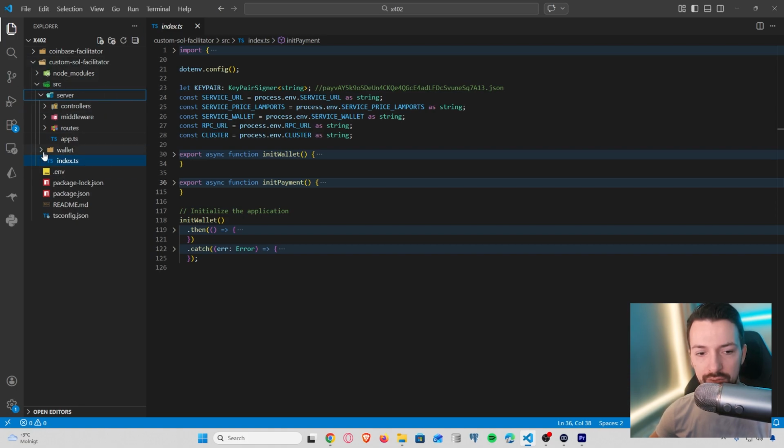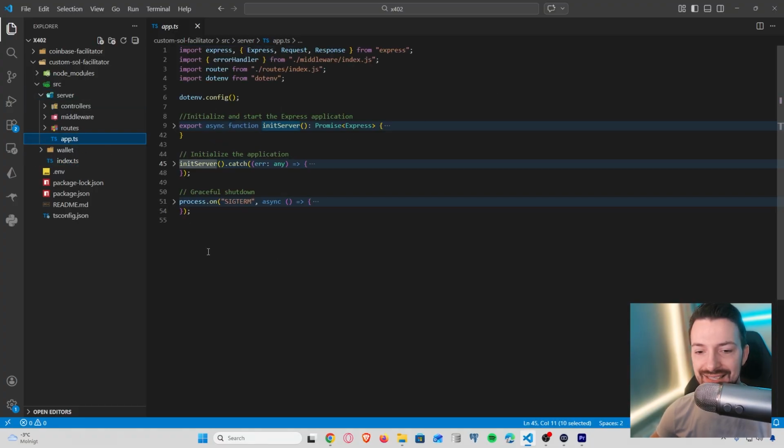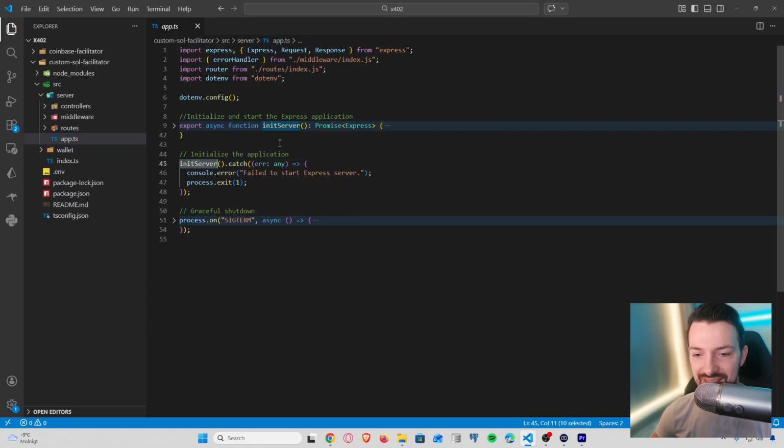So under server, we have a file called app.ts. And if we click on that, this is just a regular Express setup. So we're creating an API that our client later can consume. So if we go through this file real quick, what you can see here at the bottom, we are initiating the init server, and that initiates this function here. And of course, if there is an error, we are going to also output that there. And we also have some logic here to gracefully stop our API from running.